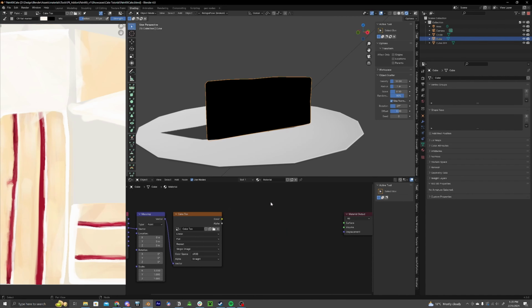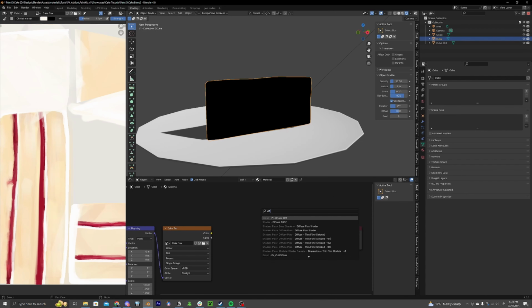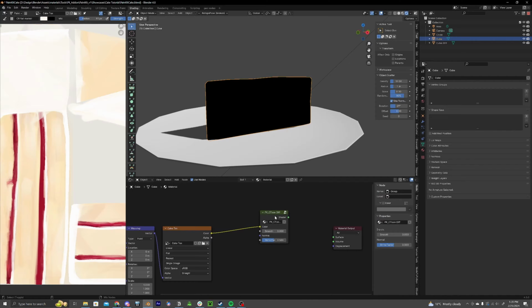It's going into a principled node, and I'm going to delete that immediately, and I'm just going to add Toon Diffuse. This is just an oversight on my part here because I forgot I'm in Eevee now, so this can just be any diffuse shader.